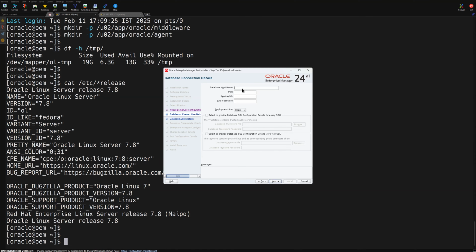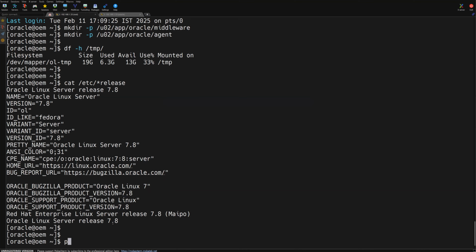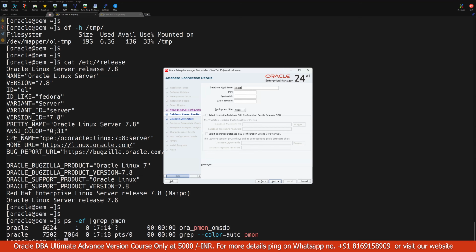Now we need to provide the database name details. So our database name is OMSDB. Let me double check. ps -ef | grep pmon. It is OMSDB. Port is 1521. SID is OMSDB. Sys password I'll need to provide here.